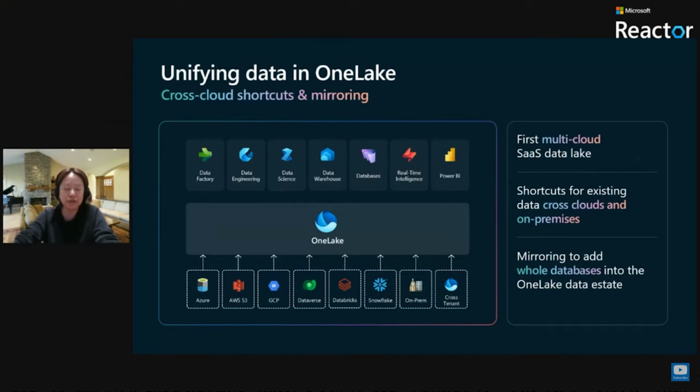There are different ways to bring data into OneLake or expose the data via OneLake. One option is to create shortcuts. For example, if you have files in different data stores like S3, GCP, etc., you can create shortcuts to make the data accessible through OneLake, and it can be analyzed by different engines on top.